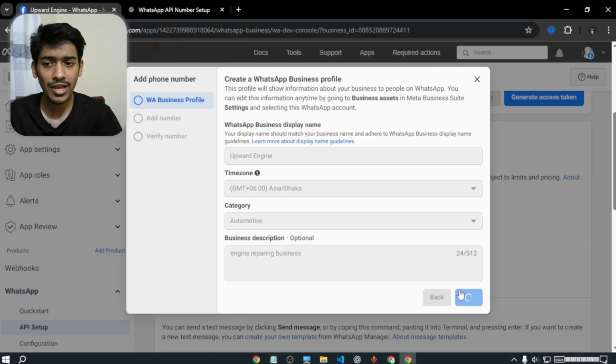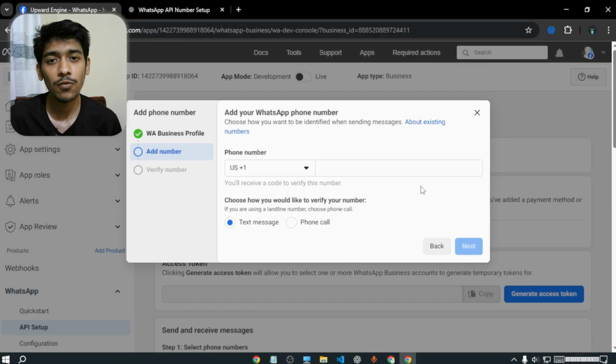That's it. Just go with next. And in here you have to give a mobile number, and there's a very strong condition for the mobile number, that is you can't create an account with that WhatsApp number. It means that there have to be no WhatsApp account which is created by the phone number. So it has to be very fresh.